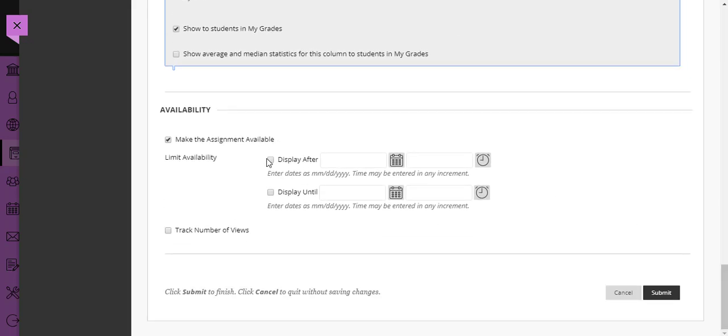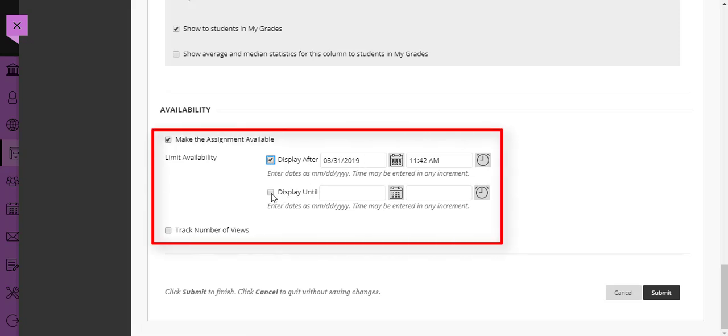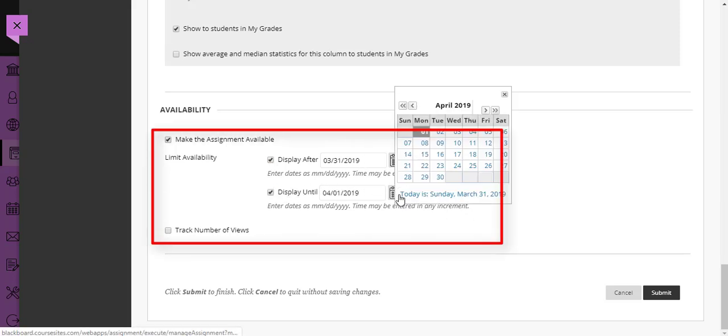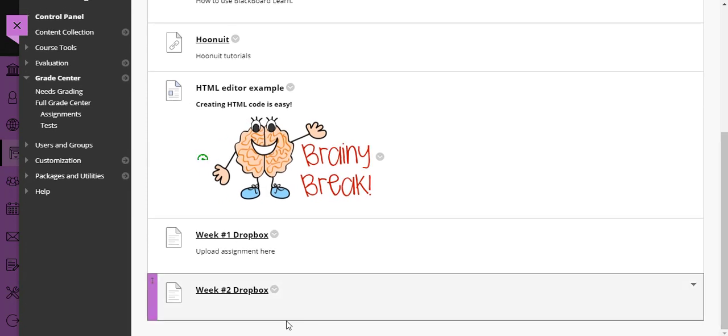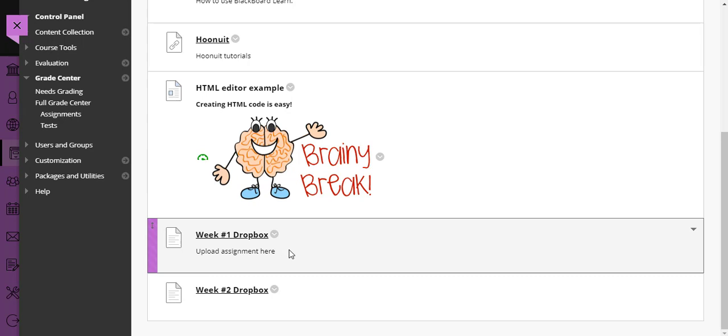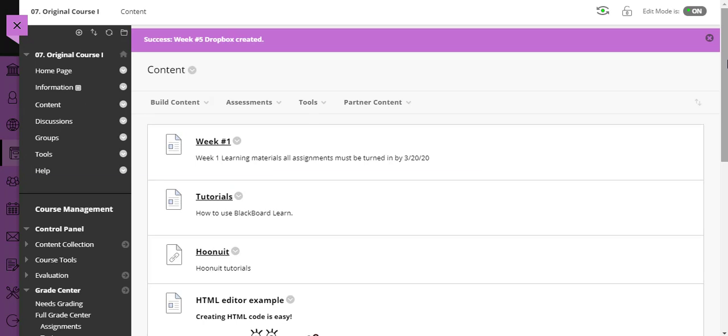We're going to make the assignment available. We're going to have it display after today, and we're going to have it display until that due date that we said of the 14th. And then we are going to press submit. And there you have it. We have our 2 drop boxes in there so far, so we will continue to create these until we have 5 drop boxes created.